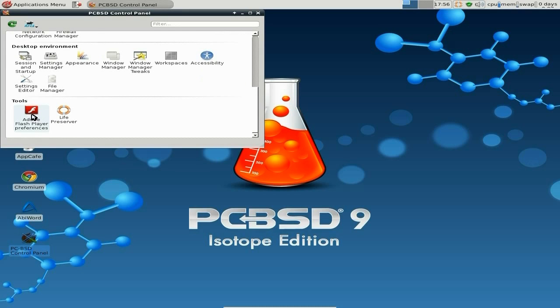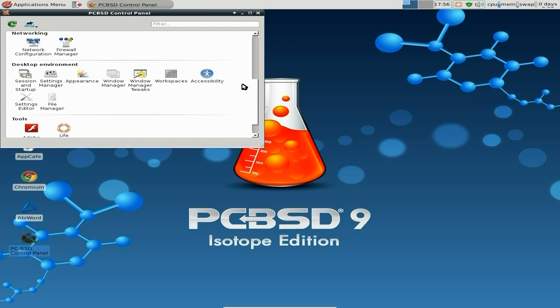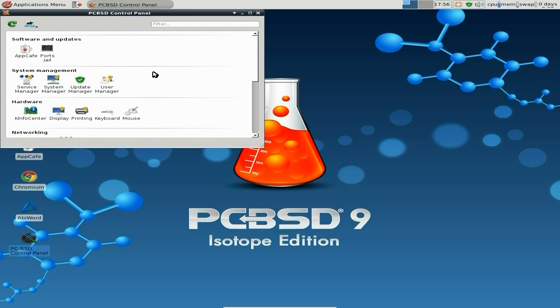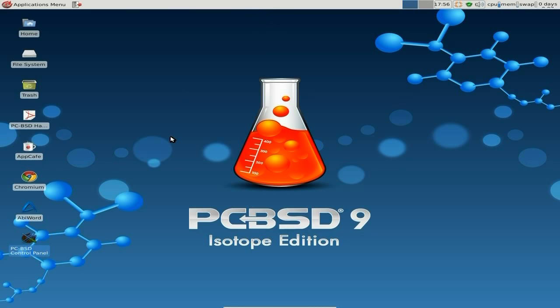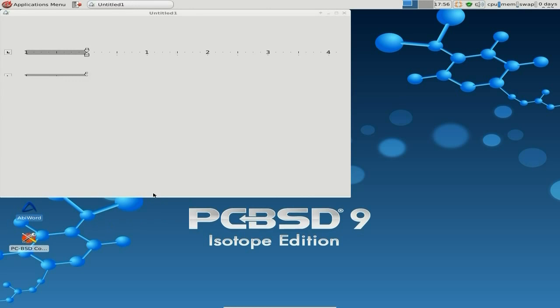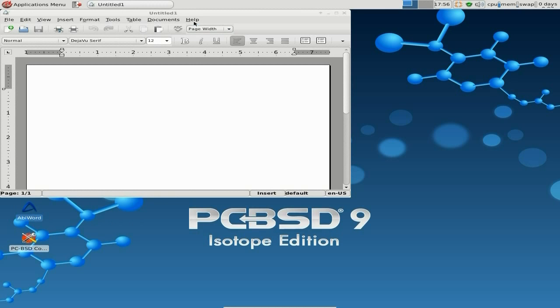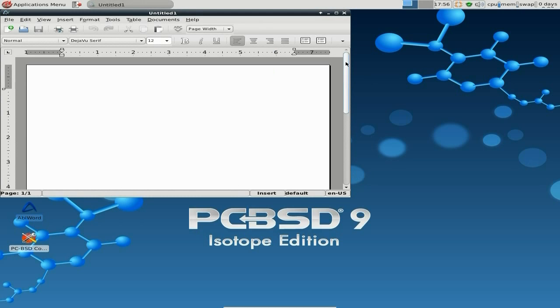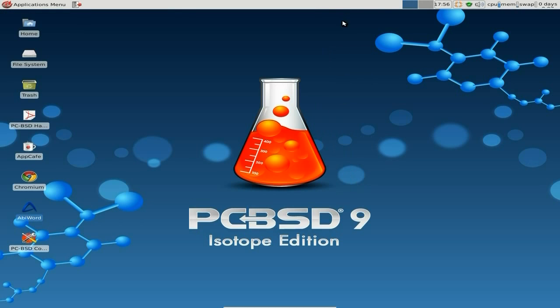But anyway, you've got the usual stuff in the control panel: Flash preferences, Life Preserver where you can back up to a FreeNAS box. I'm not going to go into that tonight, you can all do that yourself, okay? Because you can actually download quite a lot of stuff for it. Usual stuff here, it's all KDE sort of stuff. I won't go too much into that because you've all seen it before. Right, we're going to open AbiWord up. Oh, that's reasonable, considering the CPU's going ten to the dozen. Right, it's 2.8.4, so it's not the most current one, but hey, it's PC-BSD, it's FreeBSD.